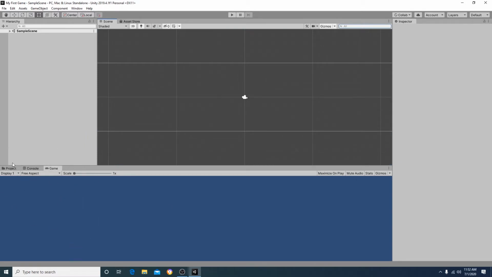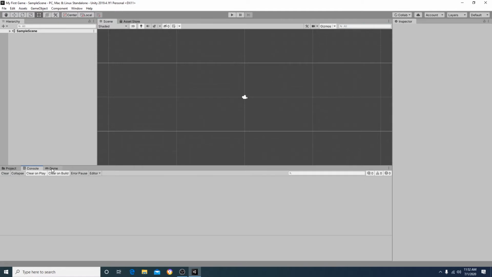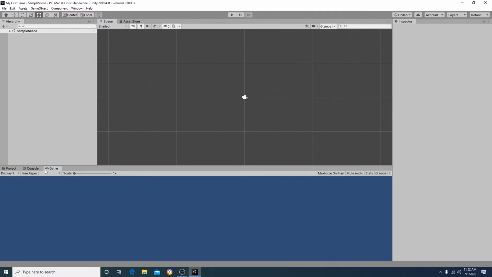So now what's this window? We got Project and Console. You may have heard, that's my dog. His name is Gordon. He has a lot of opinions on game development and probably will be chiming in.